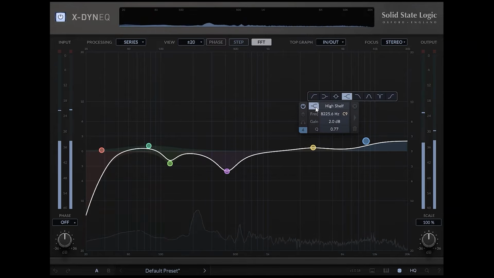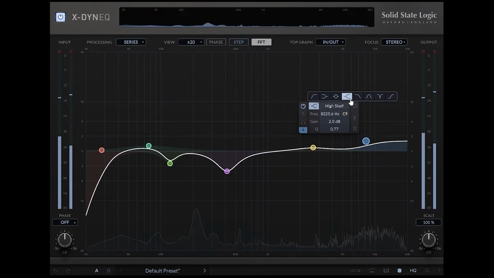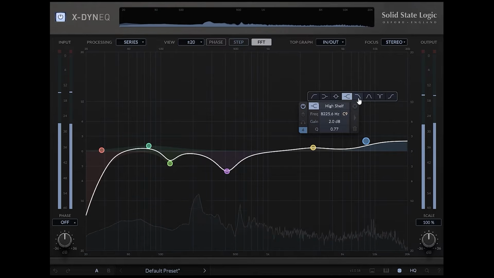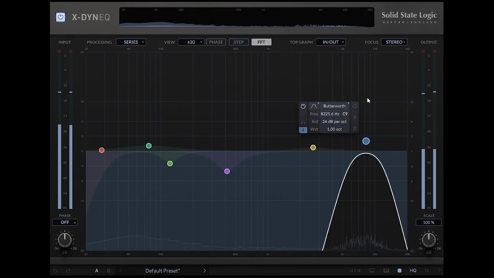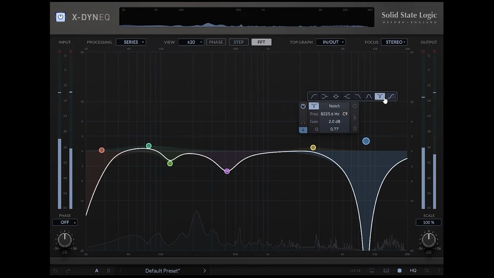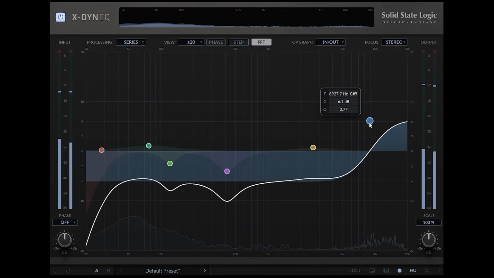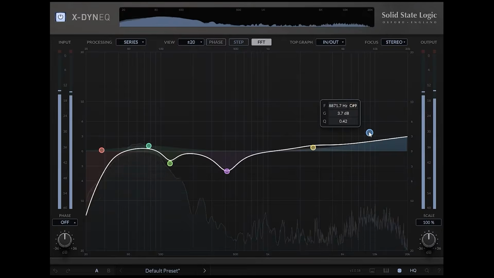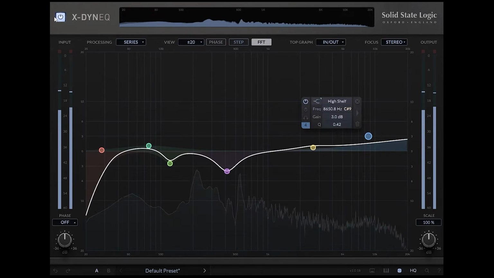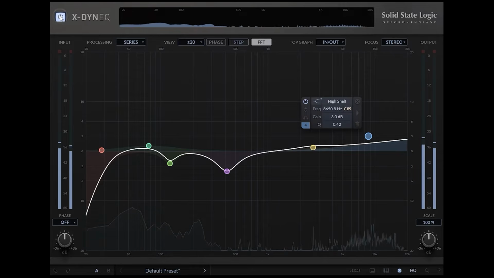We can select from a few band types here. Low cut, low shelf, bell filter, high shelf, high cut. This is called Butterworth. A notch and tilt. Bypass. Activated.